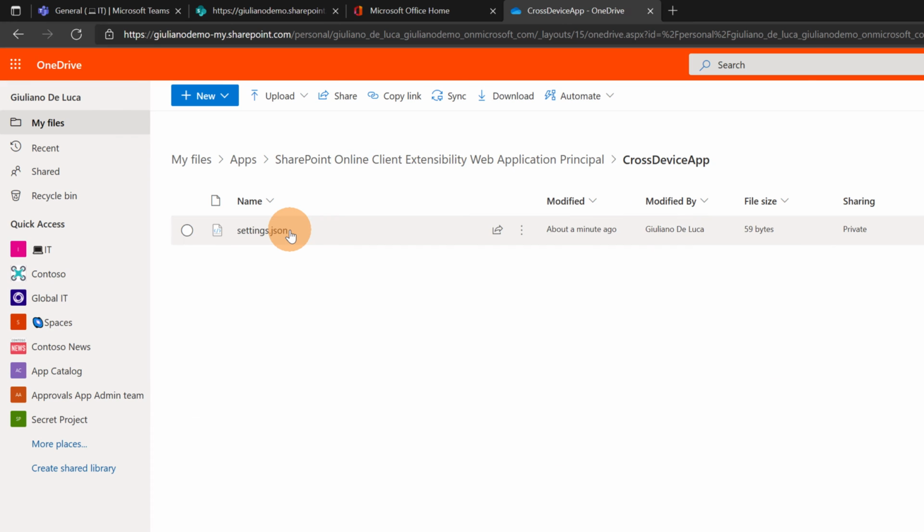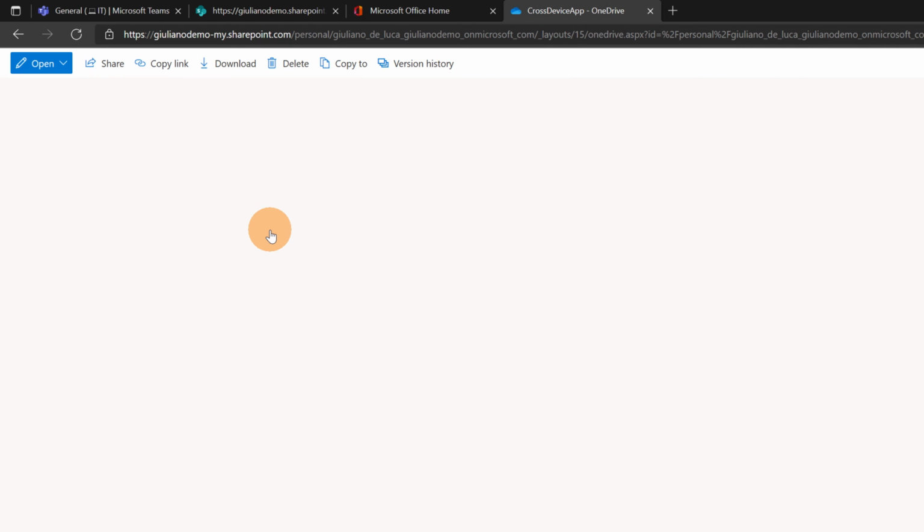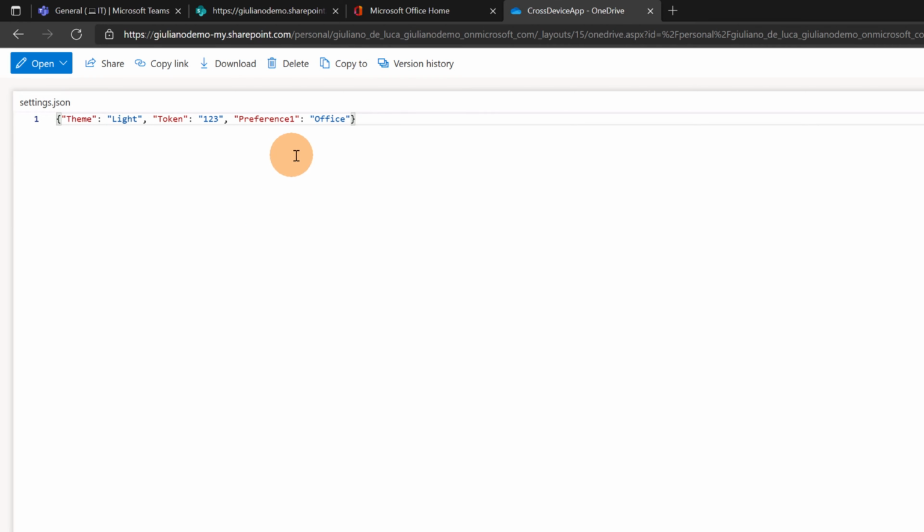I will click now on this folder, and this is the JSON file just created when I click the button Save User Data. I will click now on this JSON file, so in this way we can display every piece of information in this file in the editor. And here we go, we have exactly the information that we saved. We have as preferences theme light, token 1, 2, 3, and preference 1 we have Office.